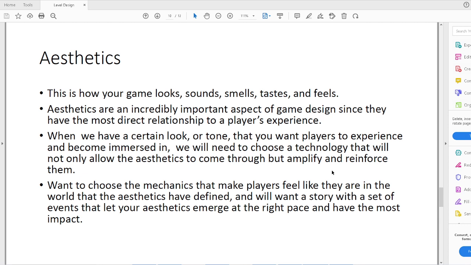So aesthetics are an incredibly important aspect of game design, since they have the most direct relationship to a player's experience. Okay, it is how we feel. This is how the player feels. This is how the player experiences it. So that's why it is very important, guys. Even though every aspect is very important, the aesthetics are very close to the players who are going to experience the game, so they are more important, because of the direct relationship to the player.